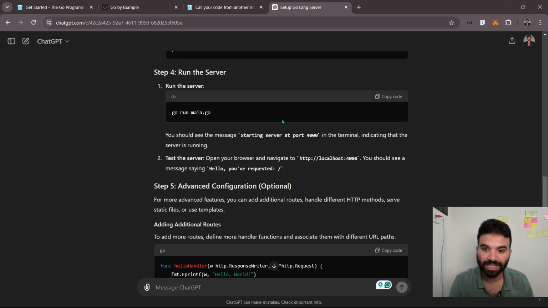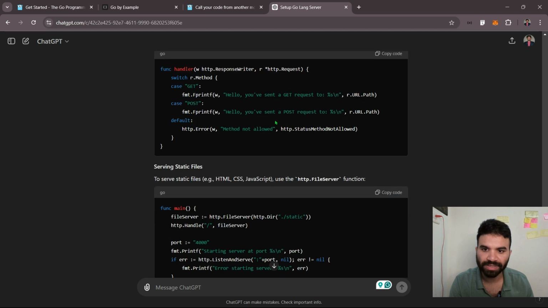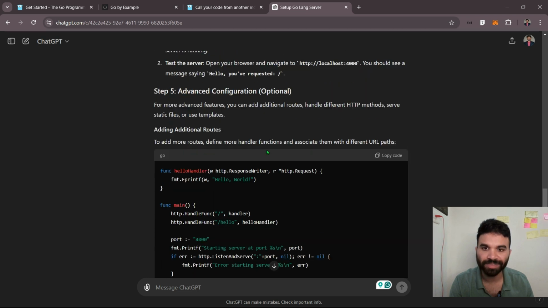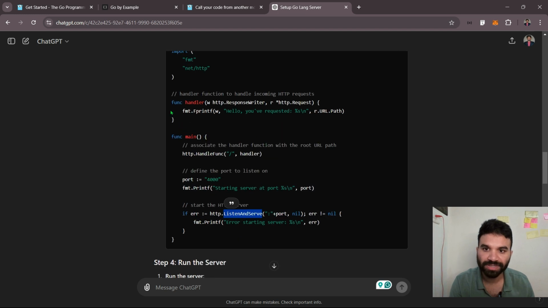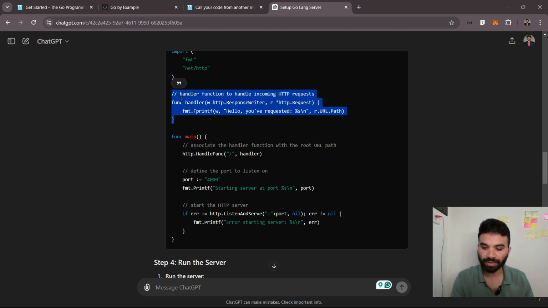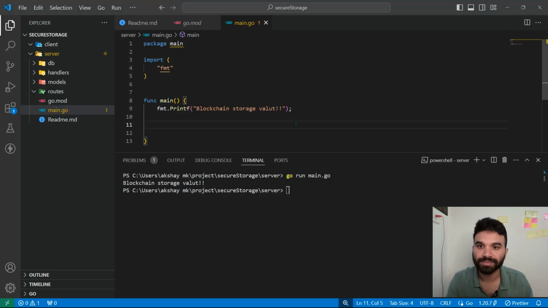So let's try to run our program. Here they have given some multiple steps, but let's go with the simpler approach first. Just simply copy this handler function, and don't worry, we are going to upload each and every piece of code to the repository, so you can always sync up with us on what exactly we are doing. Now let's get back to our VS Code.